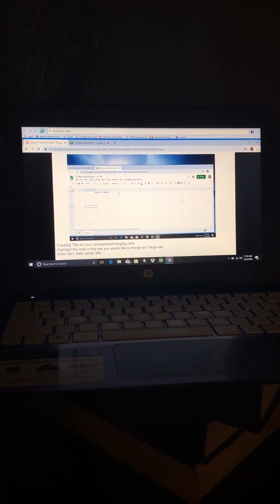First thing we're going to do is create our title. I want to merge and make one large cell. So I'm going to put my cursor in A1, hold my left finger down on my mouse, and drag to the right and highlight the cells we want to merge into one.